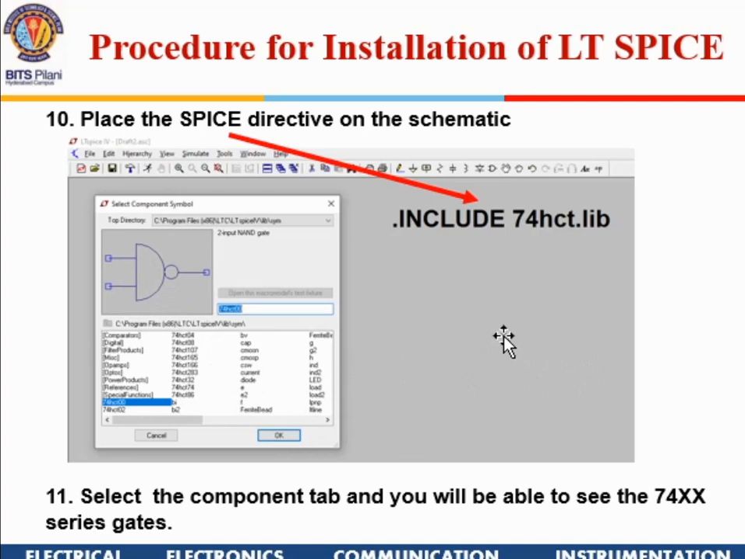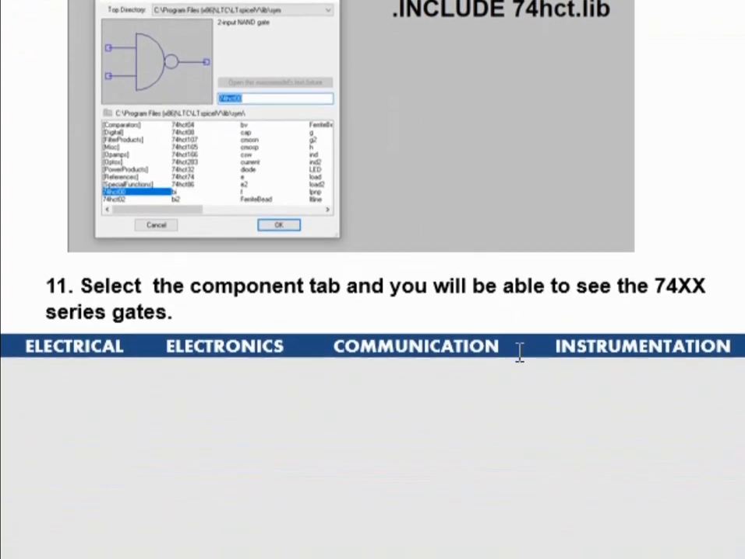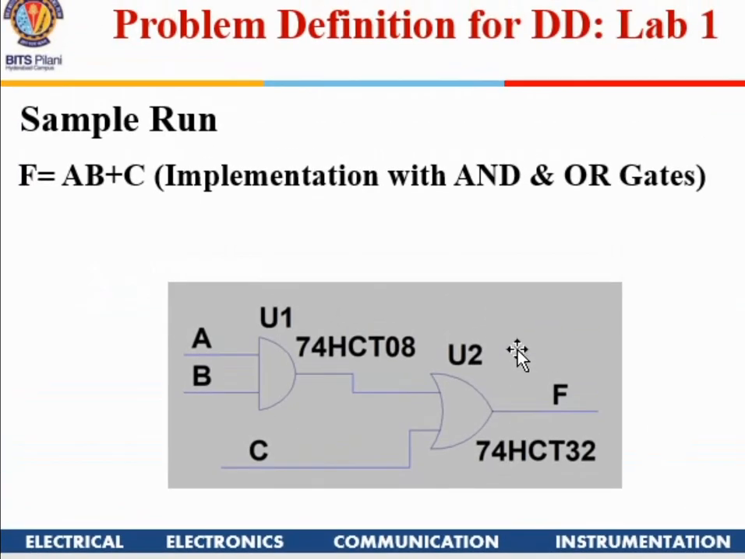Once I'm done with this presentation, I'll open up LTSpice and clear the rest of your doubts there. Now coming to the problem definition for the lab. This is the sample run, and I am going to give you a demo of this circuit. The function which I am going to implement is AB plus C. I am going to implement it with one NAND and one OR, with A and B going to the NAND, and then the OR.